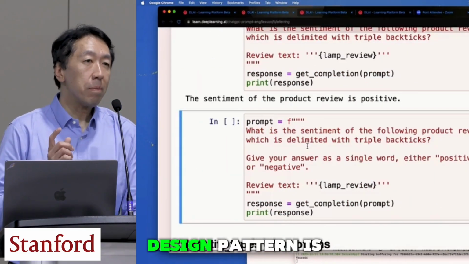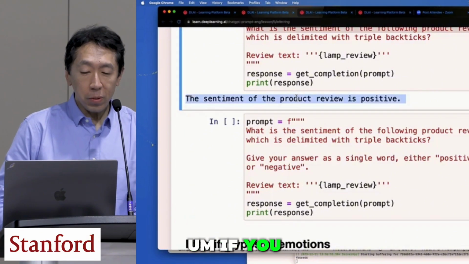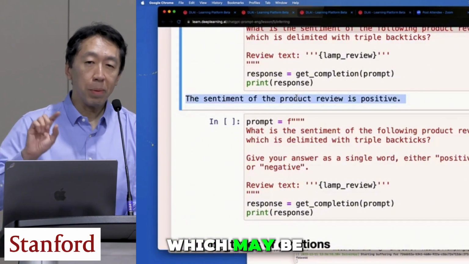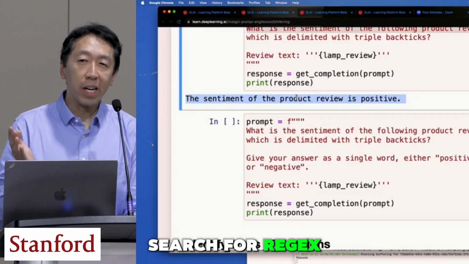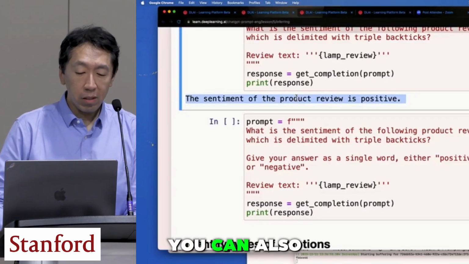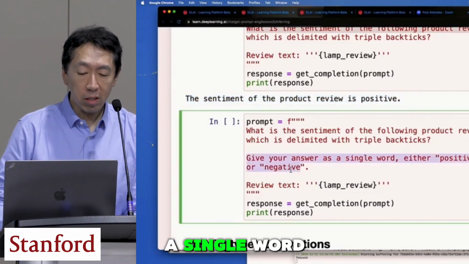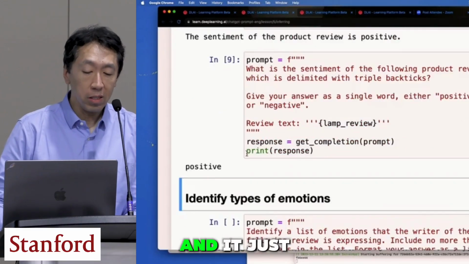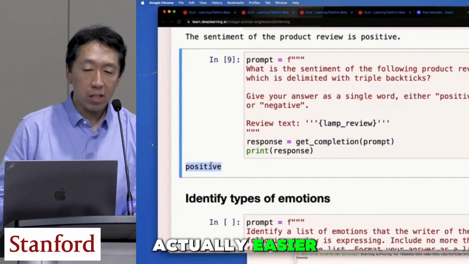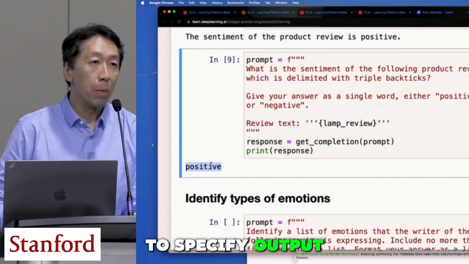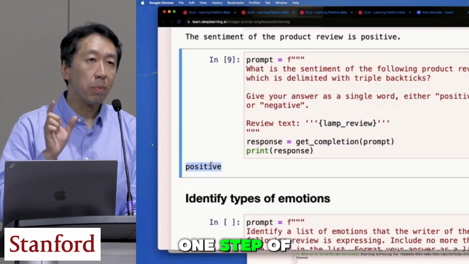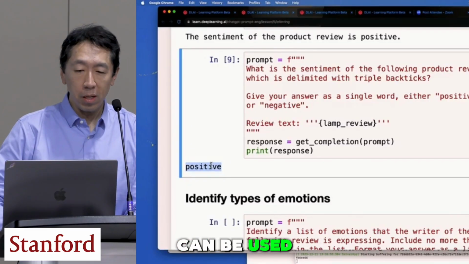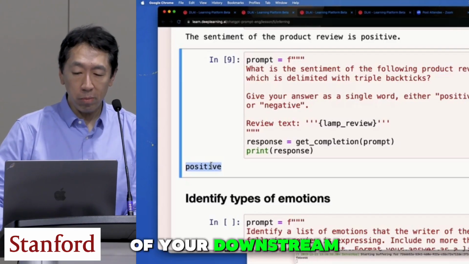And one common design pattern is if you don't want it to output a sentence, which may be harder for a downstream piece of software to process, or you'd have to search with a regex to see if it's positive or negative, you can also prompt it to say, give your answer as a single word, either positive or negative, and it just says positive. And actually, Isa later will say a lot about how to specify output formats to make it easy to plug in your LLM into one step of your software, so its output can be used in your downstream processing as well.